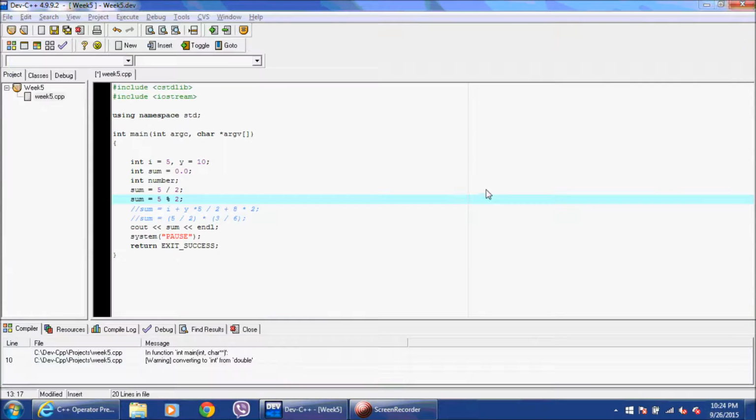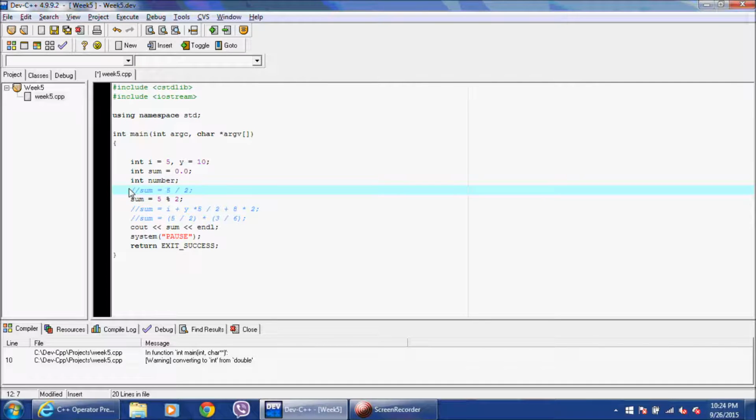Actually, it'd be better for me to just explain it to you. How many times can 2 go into 5? 2 goes into 5 2 times, right? Because 2 times 2 is 4. But what's your remainder? It's 1. Modulus will give you the remainder.